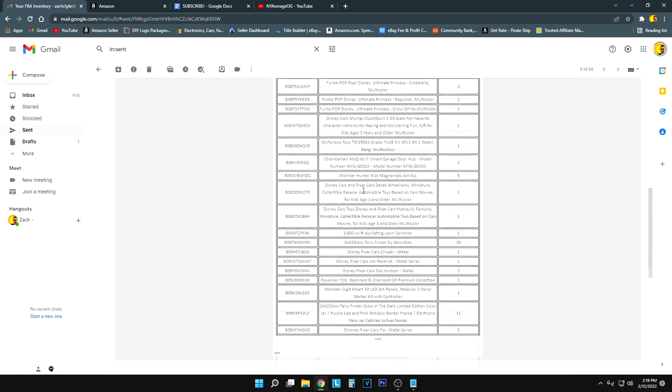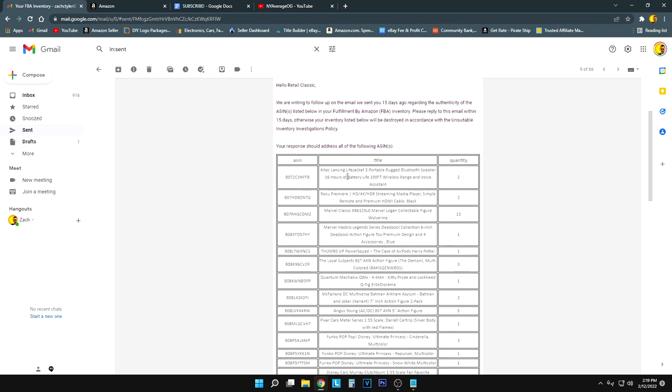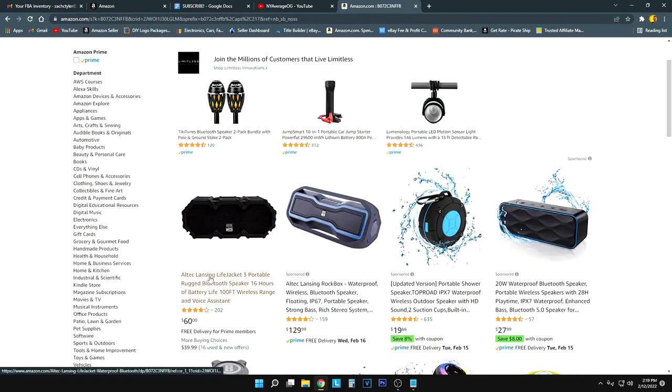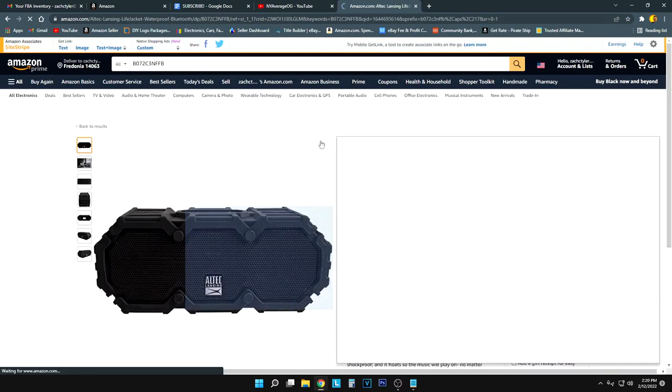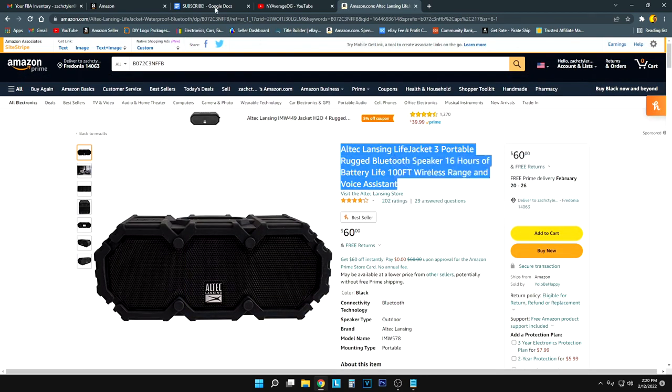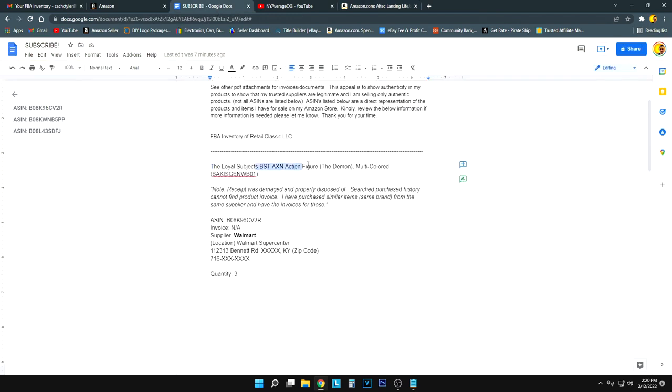So right here is all the items that I appealed for. And this is what we're going to use as a reference to find the items and to appeal for them. So basically what I did was I copied this ASIN, opened up Amazon.com and pasted it into the search bar. And then I found the item. I pulled up the link. I copied the description of the item, right, like this. I went to my Google document and I pasted it here. Okay? That's what you do for the first line.